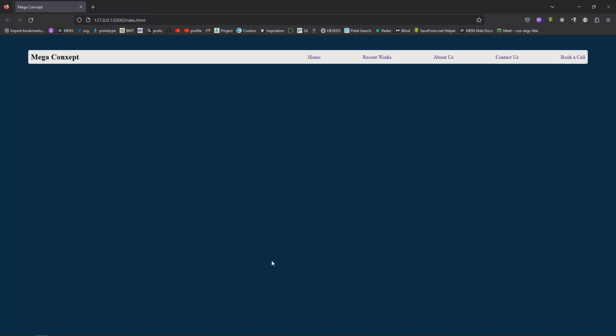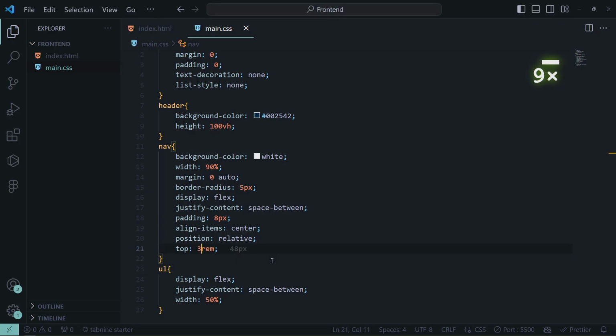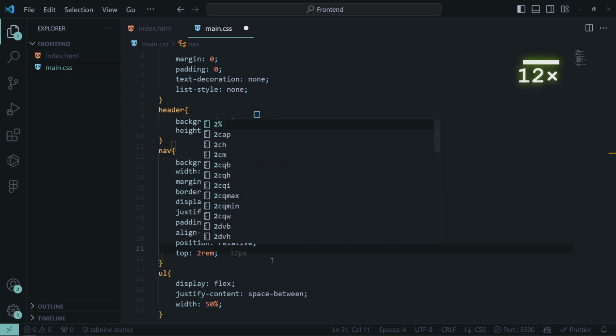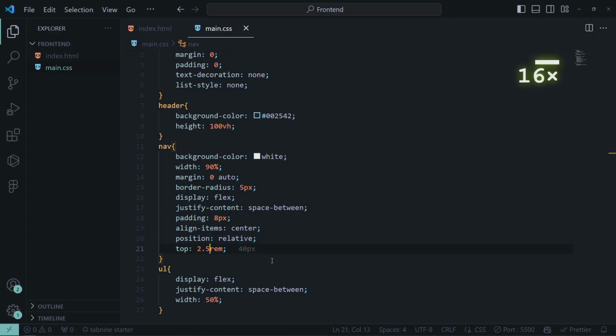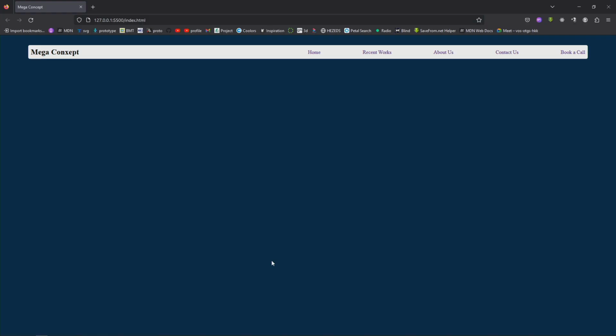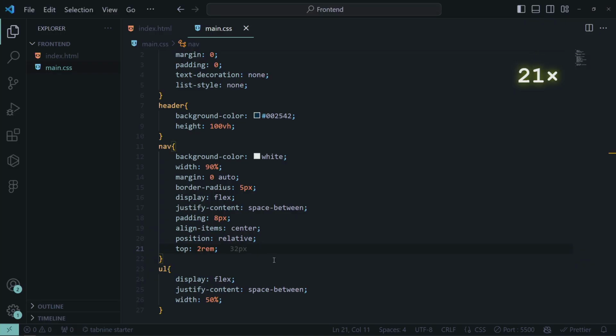Okay, that's it. Not bad. Let's say 2.5. Let's say 2. I think 2.5 is... So this is 2. Let's increase the padding a little bit.